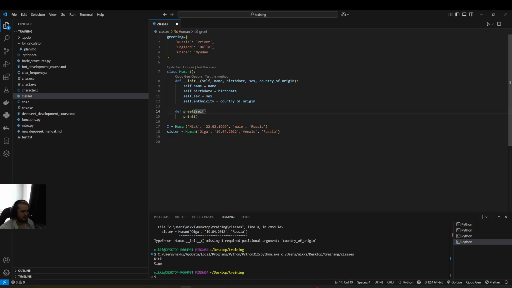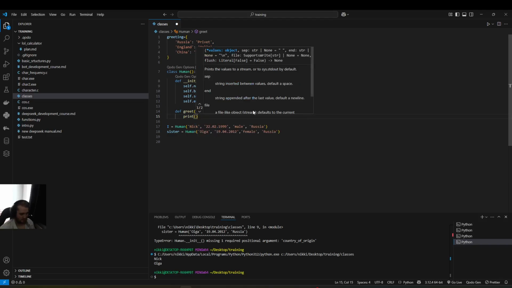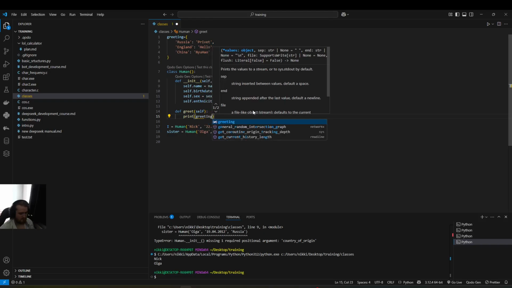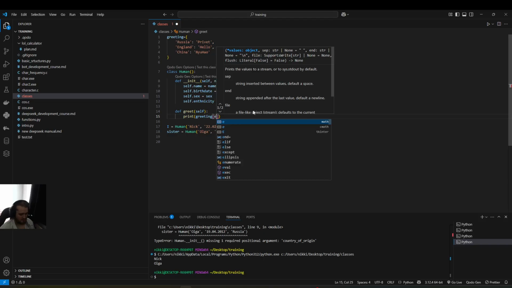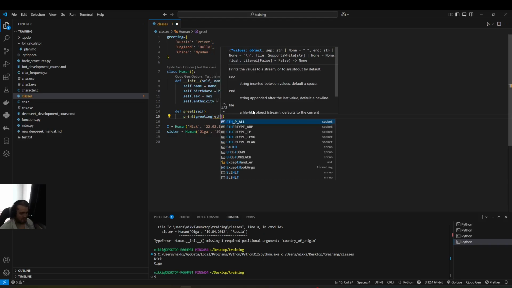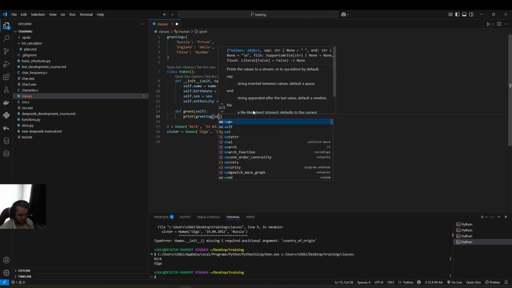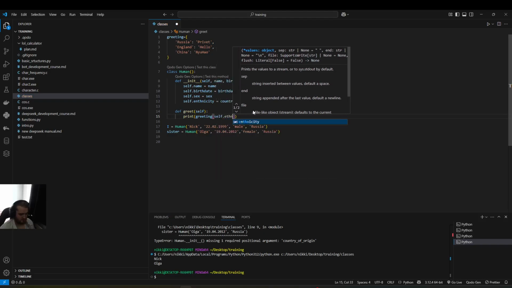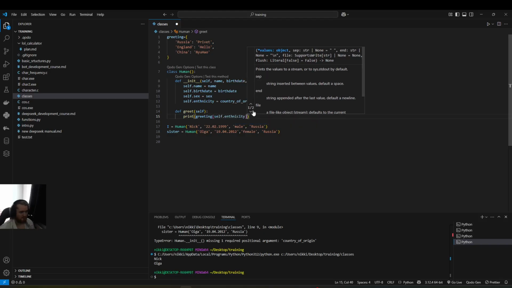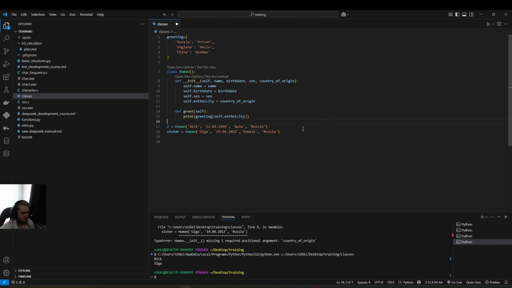And in this case, we can print greeting as, wait, self dot ethnicity. I think it should work.